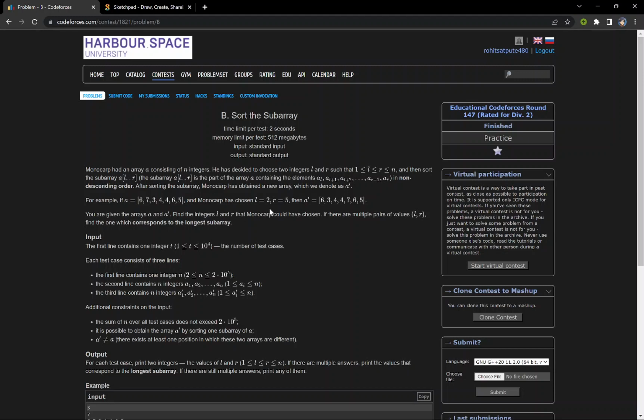and he has sorted that particular subarray from L to R. Suppose this is a given array, and if you choose L equal to 2 and R equal to 5, then after sorting this particular subarray, it forms an array A dash, in which the sequence from L equal to 2 to R equal to 5 is sorted and all other elements are the same.